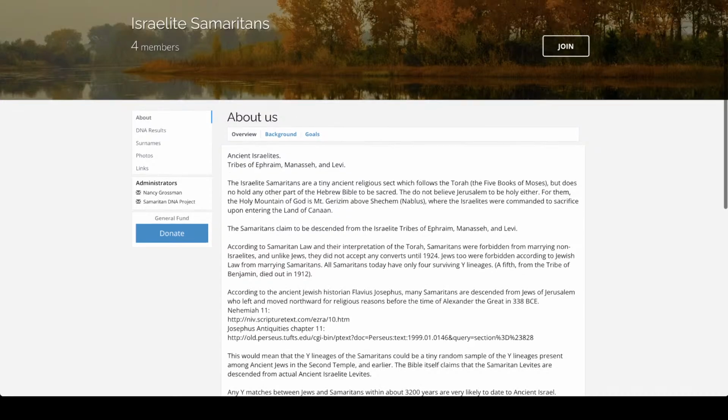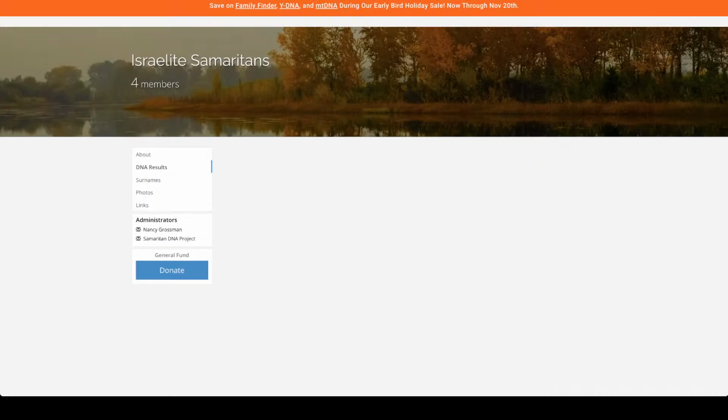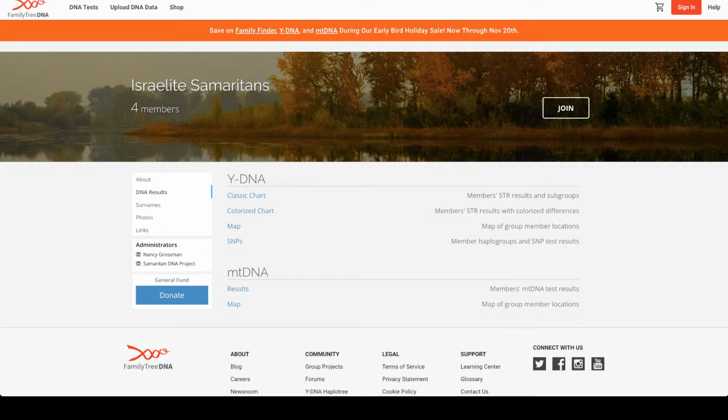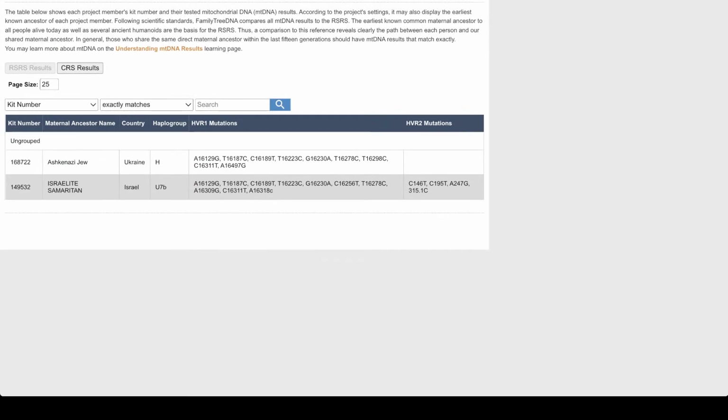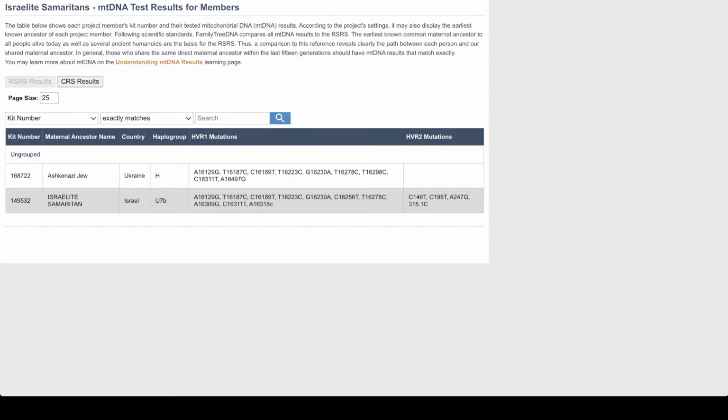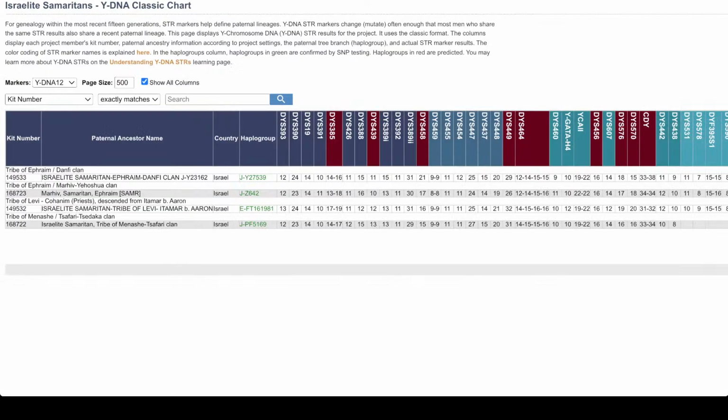So if you click on the DNA results, you have your Y-DNA results and the maternal DNA results. This is the maternal DNA first. Only two of them have done a maternal DNA test through Family Tree DNA. We see that the Cohen lineage, I believe, belongs to U7b, and there's an Ashkenazi Jew on here who belongs to H. Let me double check that. Go to the Y-DNA, enter, and as you can see, the kit number is the same for the Cohen lineage.